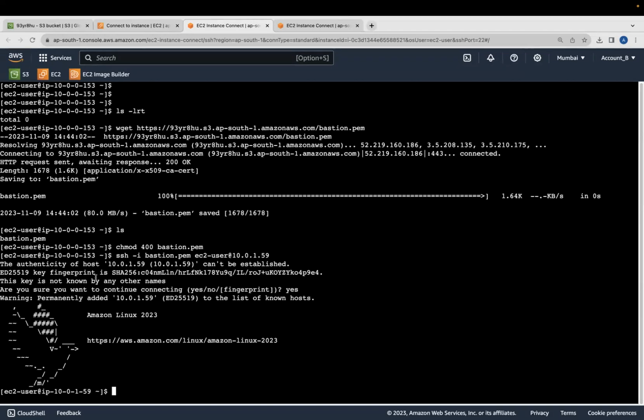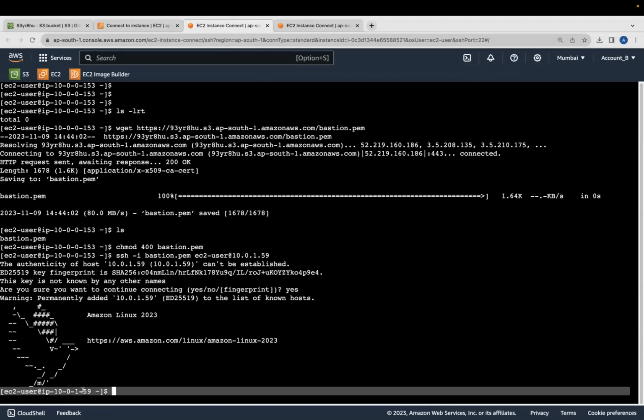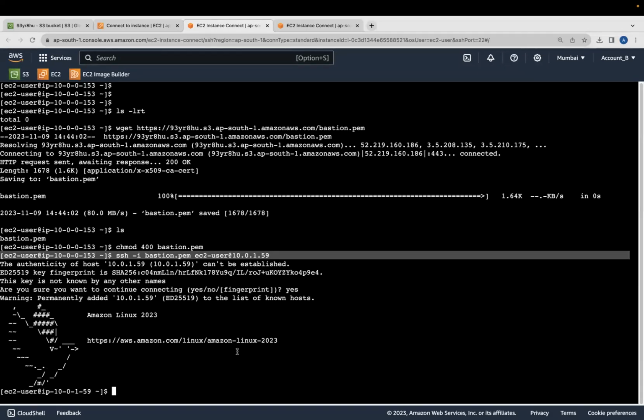Okay, so look at this. How can you confirm these two are different servers? Look at the IP addresses, 10.0.0.159 and 10.0.1.153. For the public subnet, we have given 10.0.0.0/24. For the private subnet, we have given 10.0.1.0/24. Remember, this is how the IP address is going to be generated.